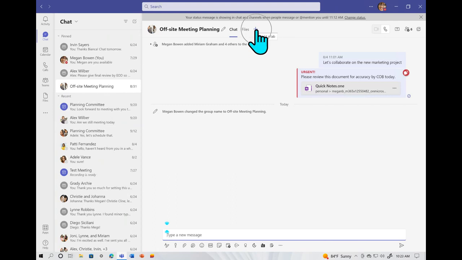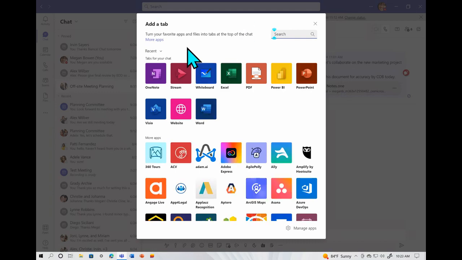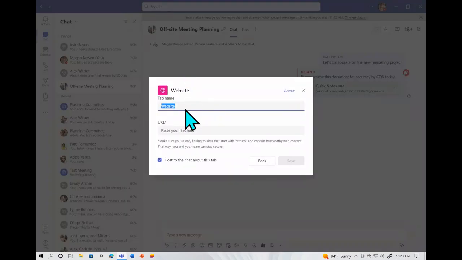Now, this plus sign is going to add a tab. I'm going to go ahead and click on that. And you are able to add different types of files. We have many, many apps. It varies according to organization. So let's suppose that I wanted to add a whiteboard or a OneNote, or perhaps even a website. I'm able to do so from here. Let's go ahead and add a website, and it is going to prompt me to add a tab of a website. So let me go ahead and do that.